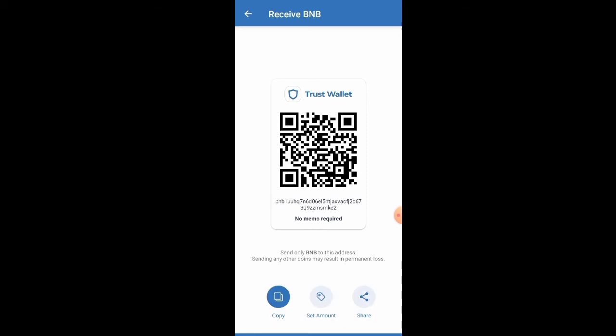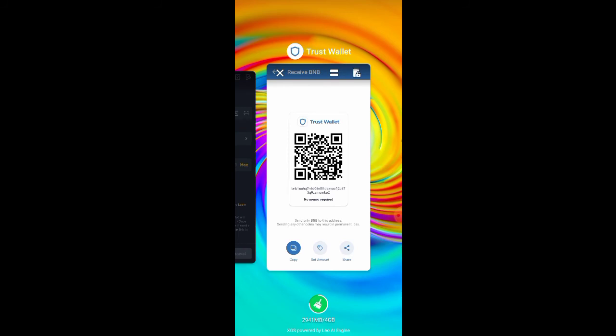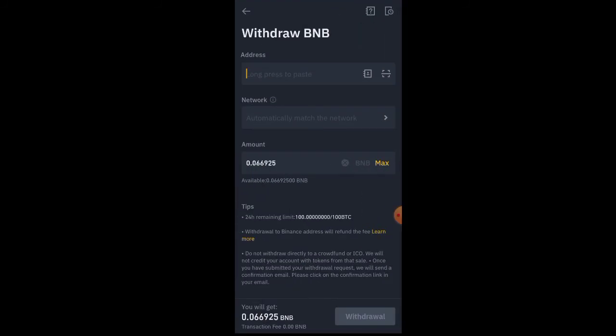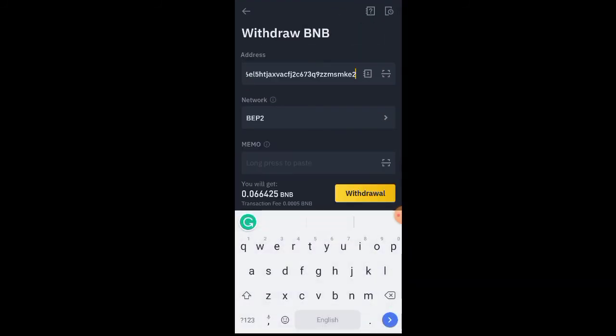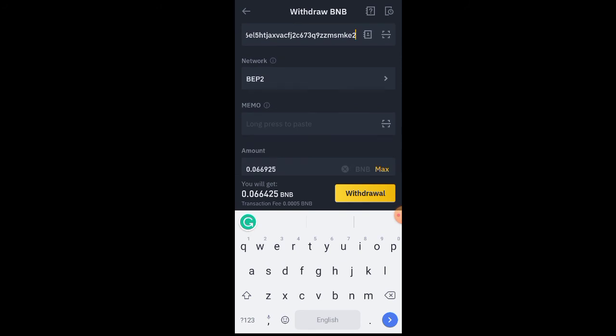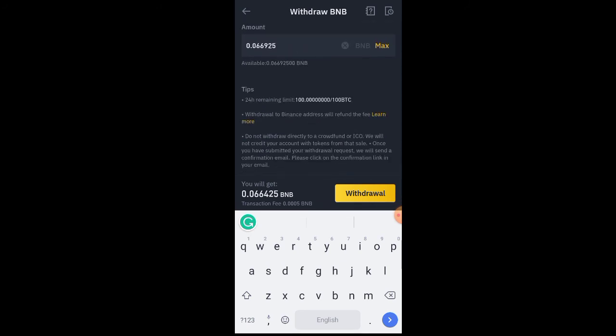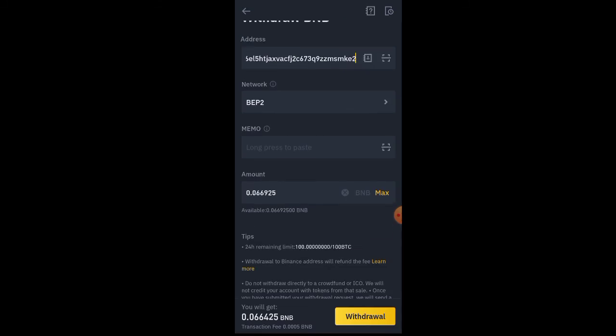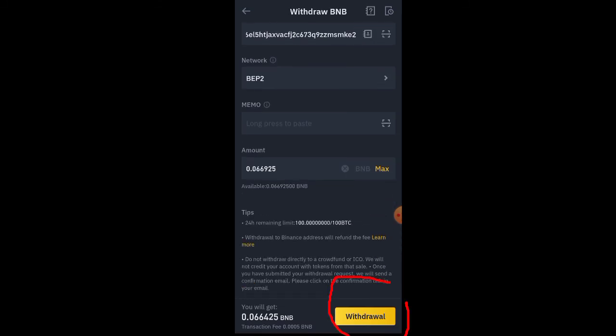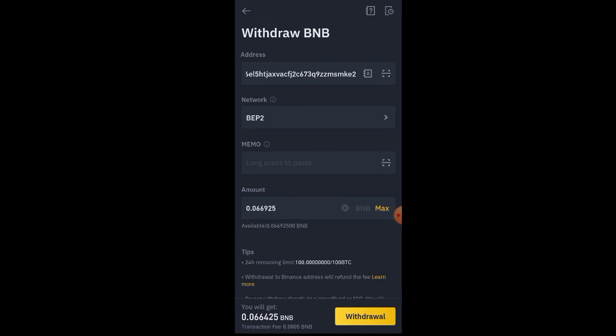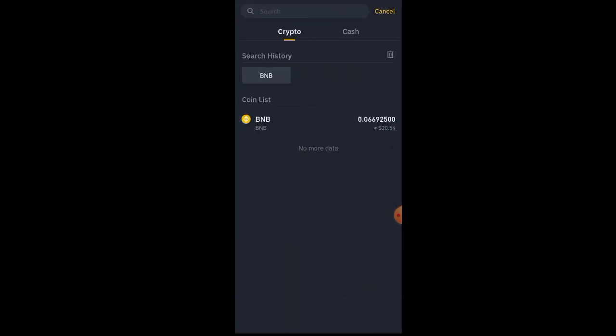Once you have done that, go ahead and minimize again, return back to your Binance app. Click on this and paste it. If you paste it, we don't really need a memo for this one. So let's go ahead and proceed. Once you're done doing this, just click on withdraw. If you click on withdraw, it's going to transfer all the BNB you have here straight to your Trust Wallet. And that's just it, right? Currently I don't want to transfer it back.